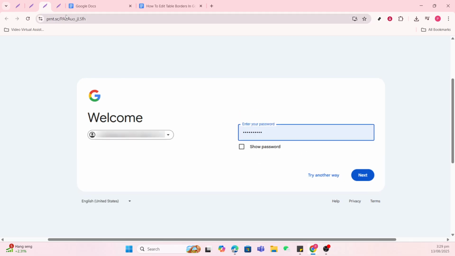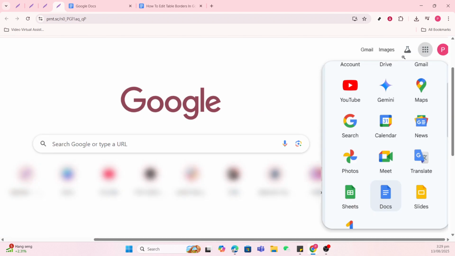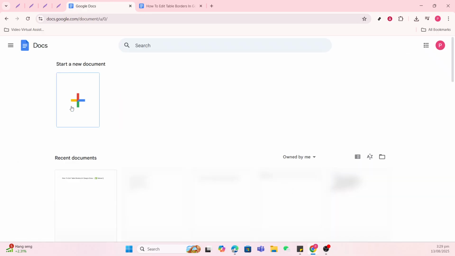You'll know you're signed in when you see your account icon or initials on the top right corner of the browser. With that out of the way, look for a small grid icon on the top right-hand side of the screen, often referred to as the Google Apps button. Click on it, and a drop-down menu will appear. Here, you want to select Google Docs, which will open the Google Docs homepage where all your documents live.